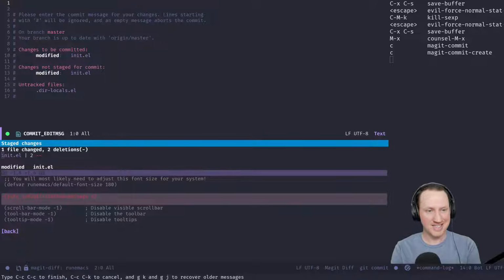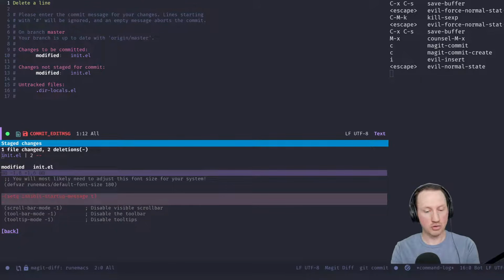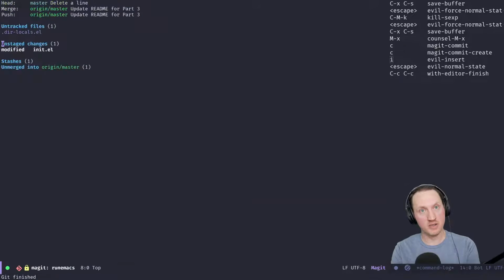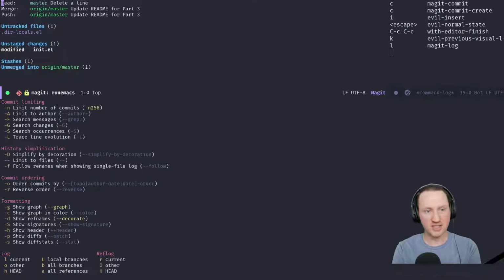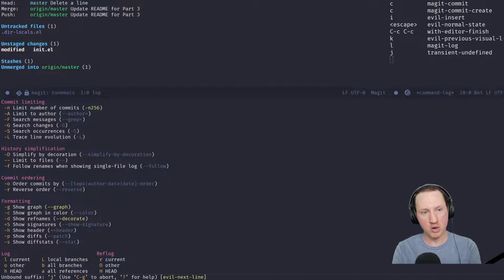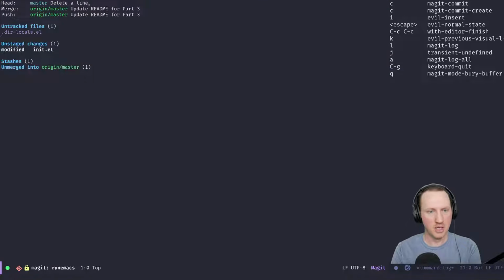So I'll hit C C again, and then I can say delete a line, and hit Control C, Control C, which confirms the commit basically. So now we can see that on head above, it says delete a line is our latest commit, but then our merge and push branches are still what's already on the remote.